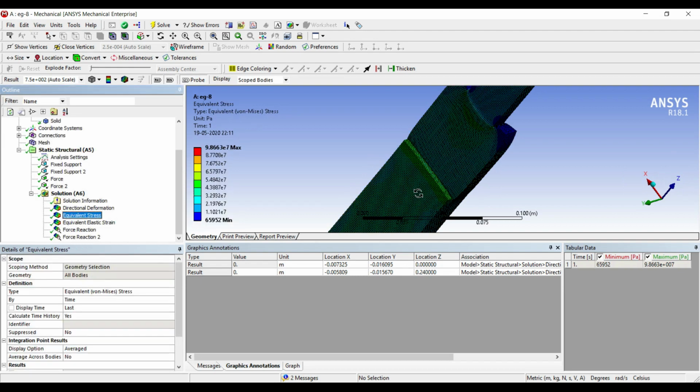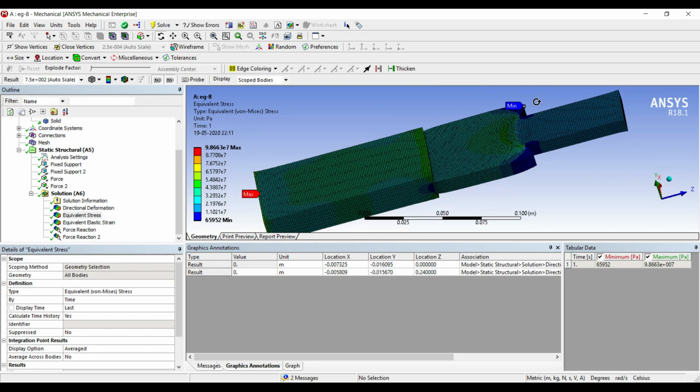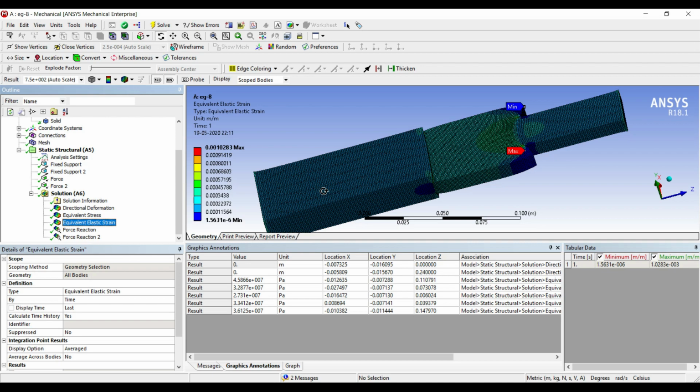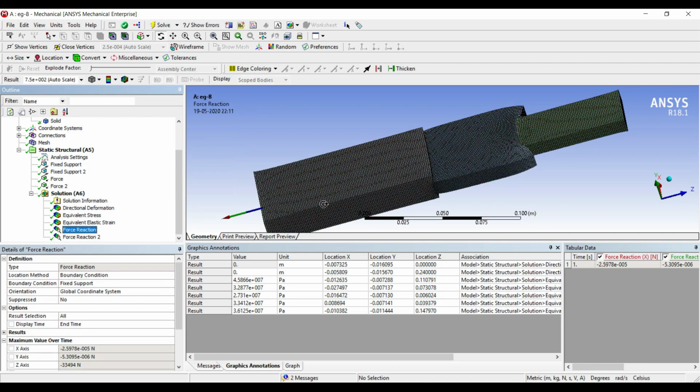Next I'll go to stress. You can see the maximum and minimum values, and by clicking on probe I can get the value at any other point wherever I want. Next I can see the elastic strain on this body. Force reaction is very important.